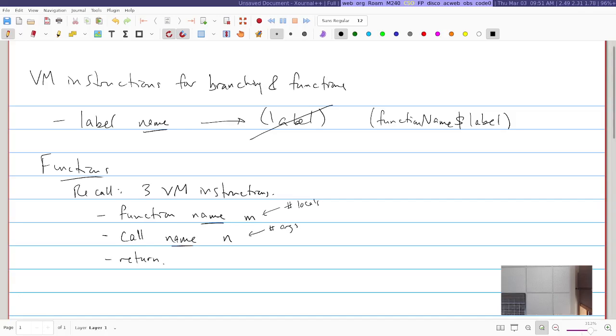And we're going to spend some time going through these in detail, like how we're going to actually make these work, how we're going to translate them into assembly so that it does what we expect, how we expect functions to work.